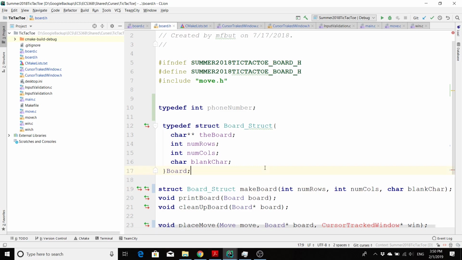So it allows me to type a lot less, because if I don't do the typedef, I have to keep saying struct board underscore struct every single place I want to use that board struct. So it saves some typing, a convenience. Does that make sense? And then someone had a question right there. Yeah.